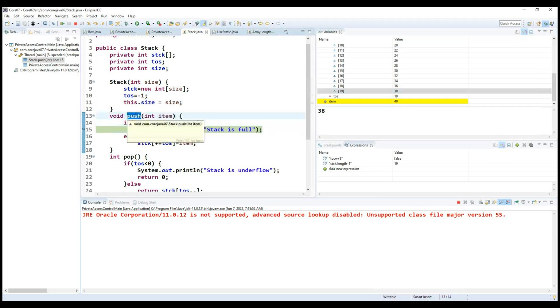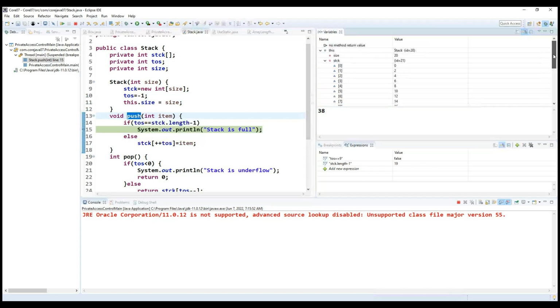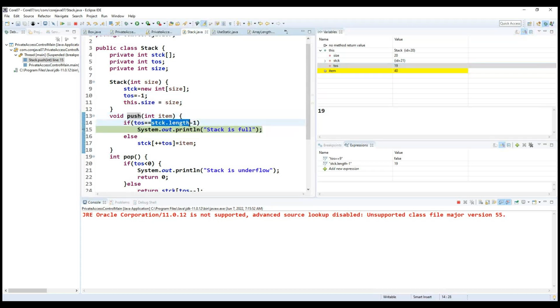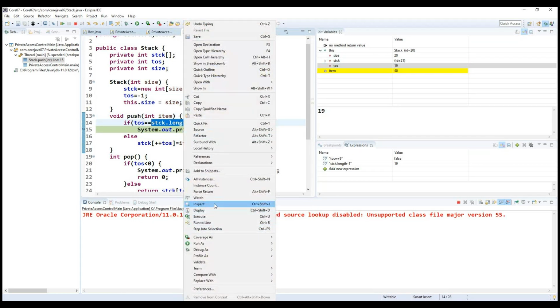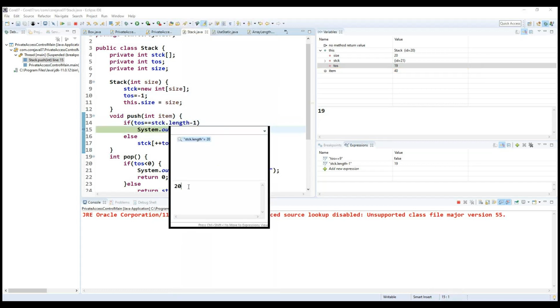But still, one more time we are calling this particular push method to insert the value. But here we don't have a space to insert the 40 value we are trying to insert. In this case what we are doing is we are throwing a message right now here, but in real time we would throw an exception here. Okay, but now observe. The TOS we are having is 19 and stack dot length. What is the stack dot length? Basically it is 20 here.